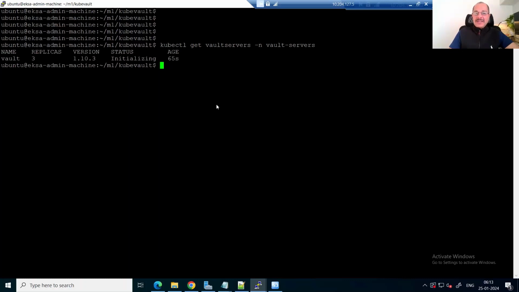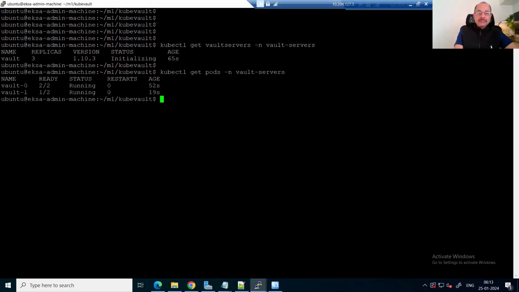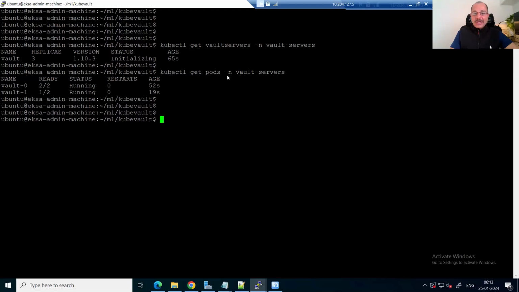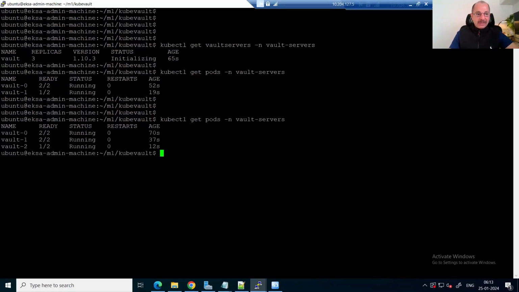You can see that the status is initializing, okay? And the number of replicas is 3. The name of the Vault server will be Vault. Now, if I go and say kubectl get pods in the namespace vault-servers, you can see that it's all coming up nicely. Vault 0, the first replica, has come up. Vault 1 has come up. It's not yet in a ready state. It is getting done. Let's see, quick. You can see now it has also gone into a ready state. And the third Vault is coming up.